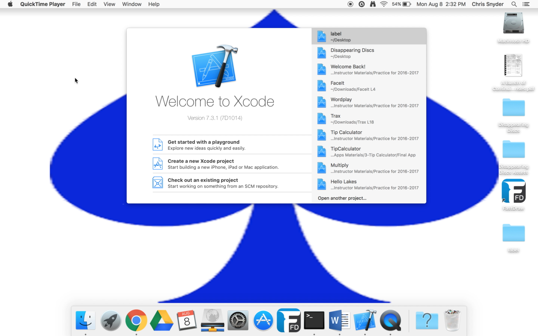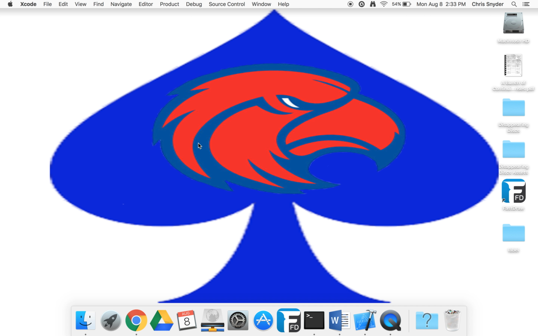So if you want to go ahead and get Xcode up and running, we're going to actually use a new feature of Xcode today, and that's the playground feature, just so we can play around with some code here and just do a little experimenting. So when you get to our main screen, go ahead and choose Get Started with Playground.